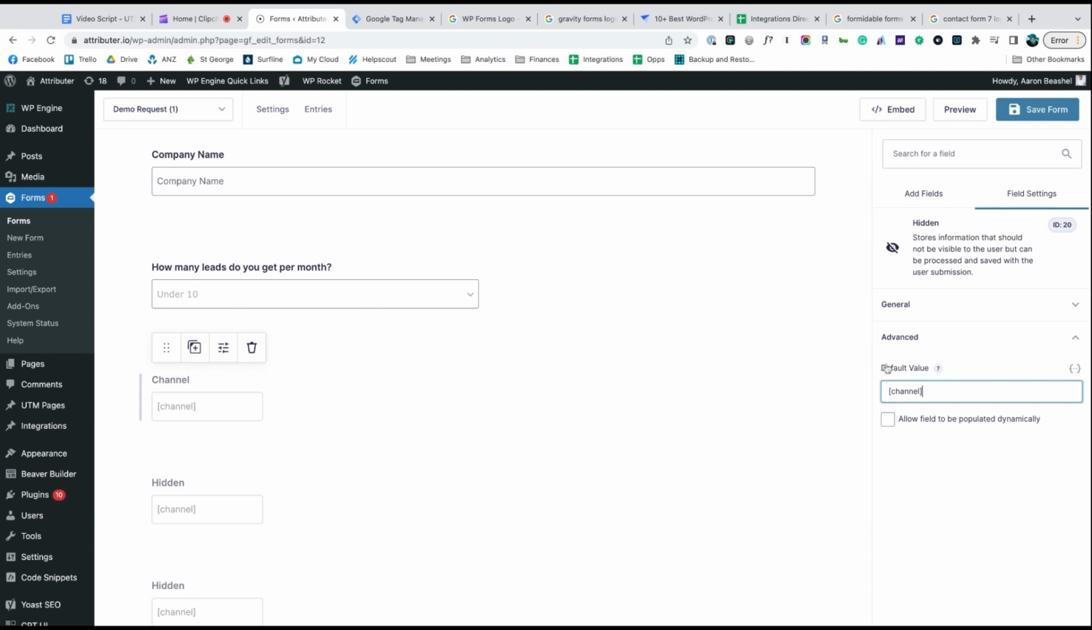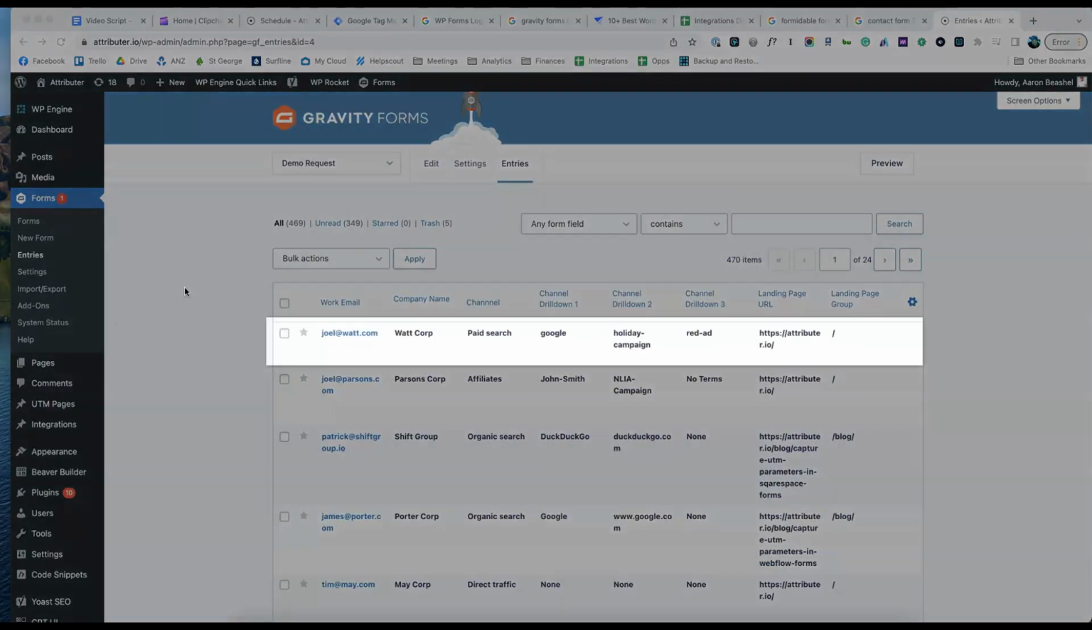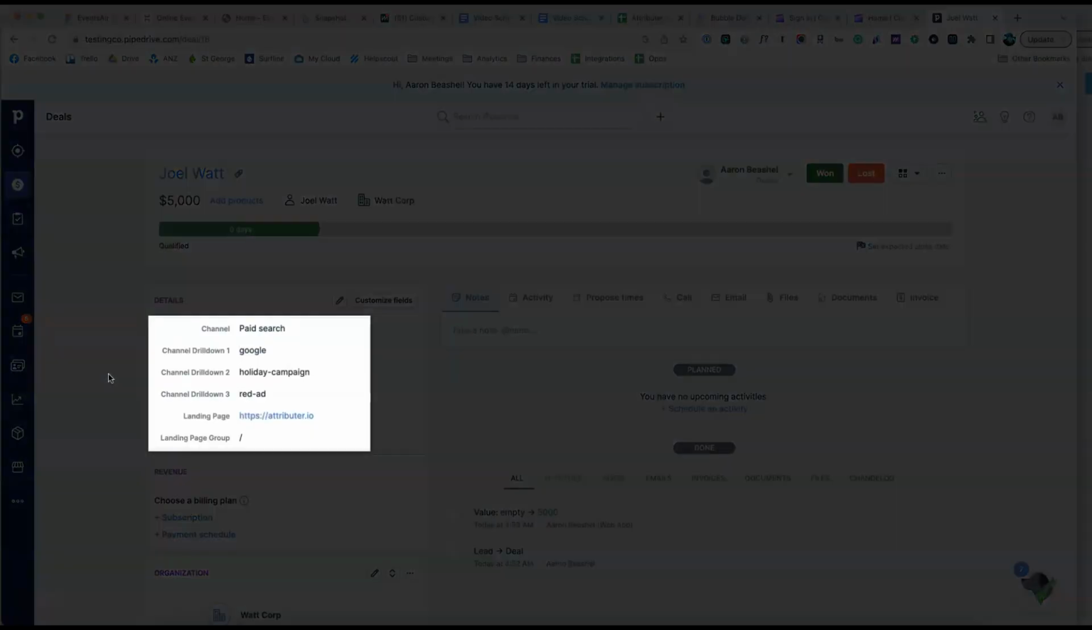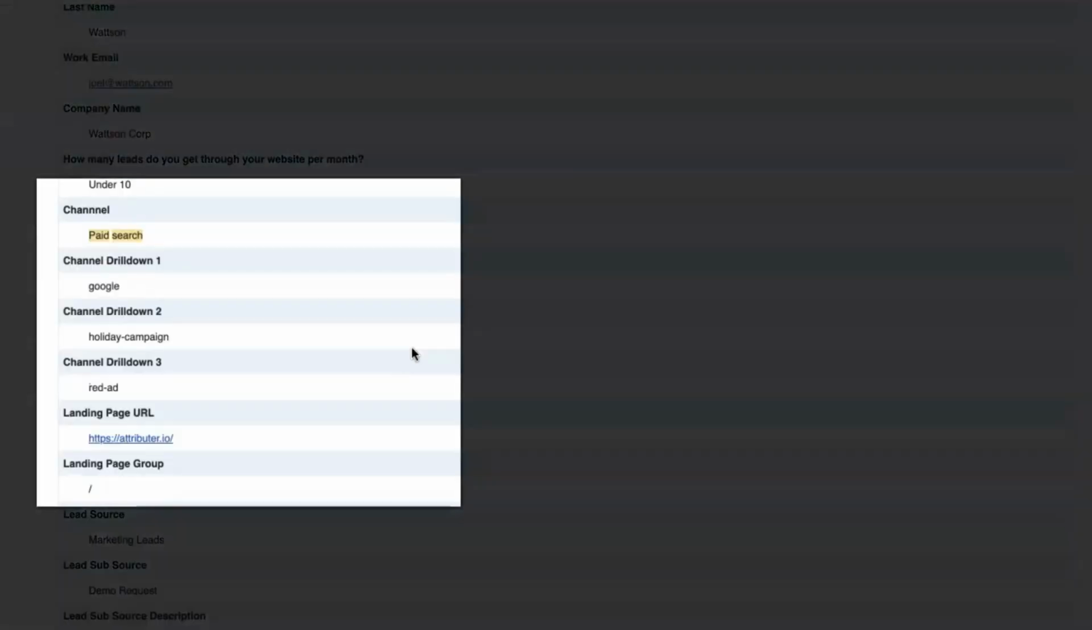That's it, you're done. Now when someone completes a form on your website, Attributor will write the Google Analytics data into the hidden fields and it will be captured by your form tool. You can then send it into Pipedrive, store it in a spreadsheet, see it in your email notifications, whatever else you need.